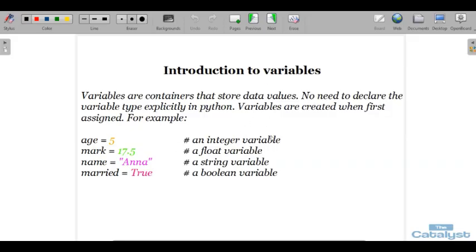We were mentioning some data types before. We have integers. This is how you declare an integer. As you can see there, age equals 5; mark is a float because it's a fraction; name equals Anna as a string; married equals True as a boolean. Without wasting time, we are going to move directly on to implementing these variables and their data types in Python.